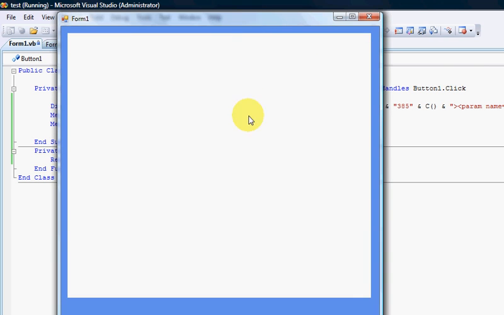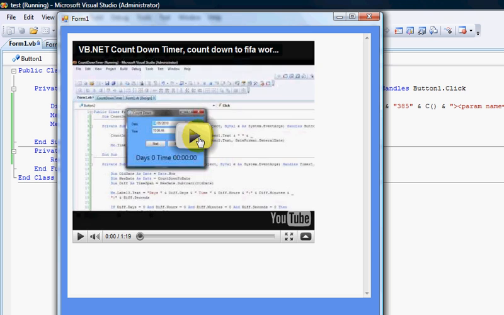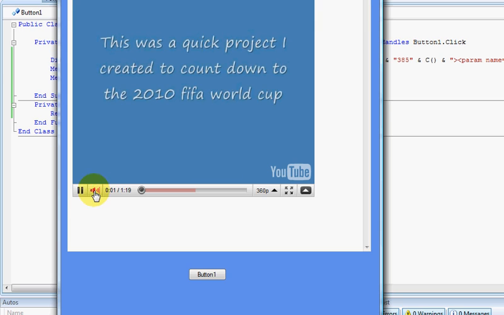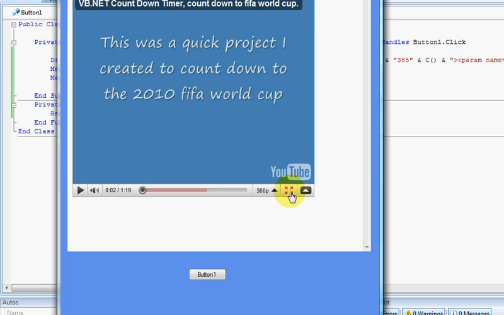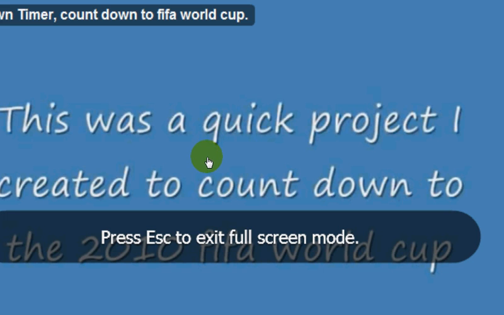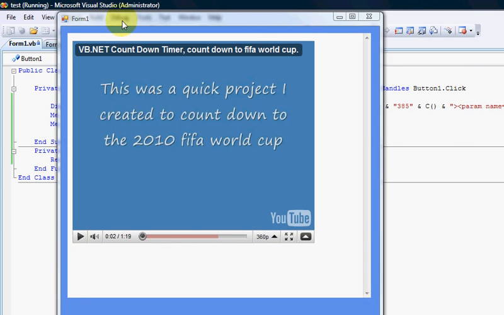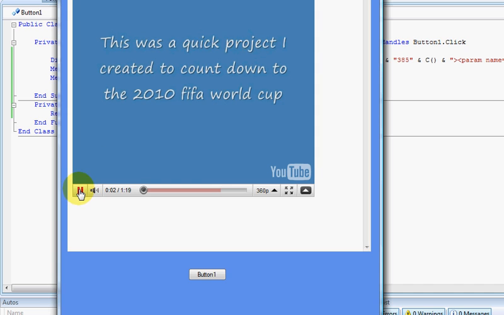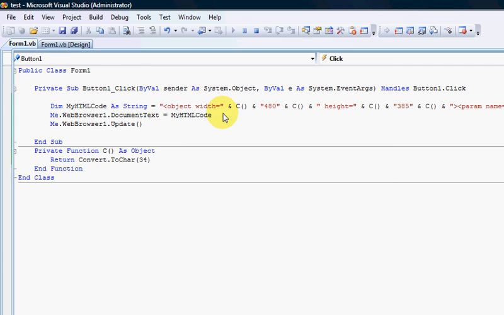Here's our little project. I'm going to click the button, and there's our video. It stops fine. I've got a volume control. Everything's fantastic. It buffers up. Everything works as if it was in YouTube, even the maximize. Close that. So it works perfectly fine.